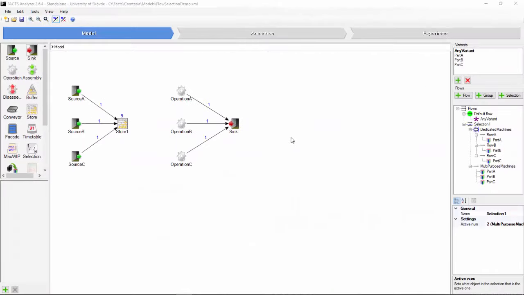To summarize, in this demonstration, we have looked at flow selections and what it means to have dedicated machines versus multi-purpose machines when you have setups in your model. And for this test case, it turned out that dedicated machines produced a lot more parts.